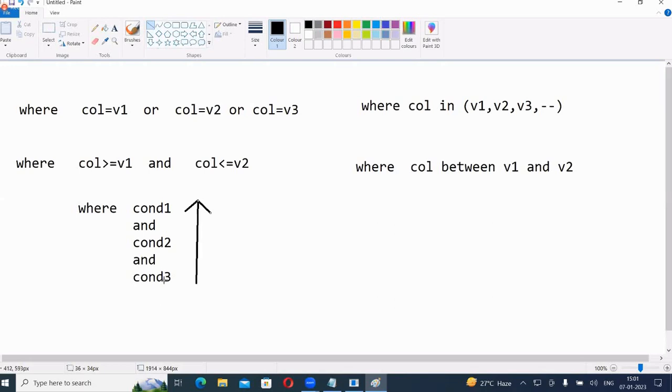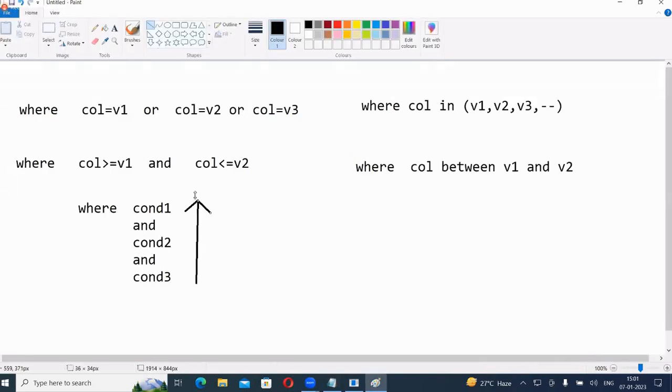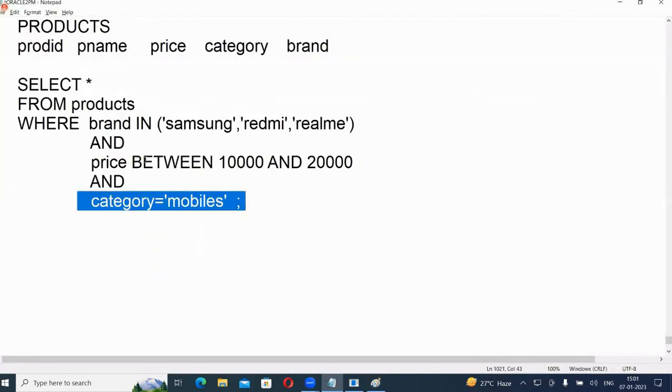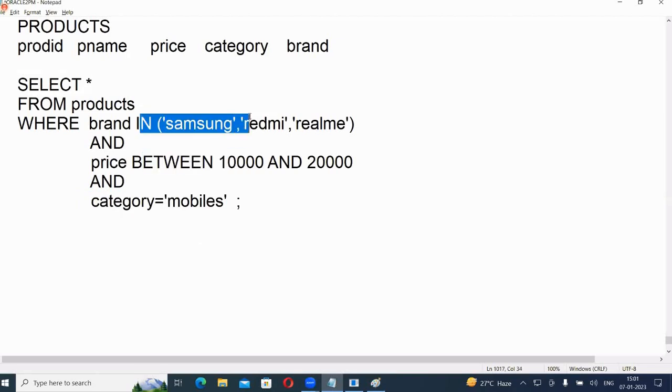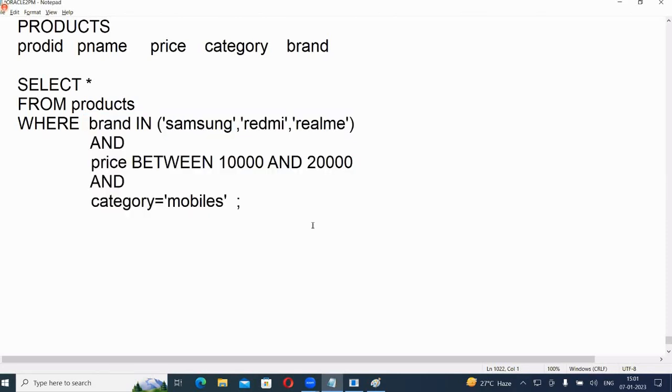First Oracle will apply category, next it will apply price, next it will check brand. Understood? First it checks category, next price, next brand. So conditions are executed from bottom to top, not top to bottom.